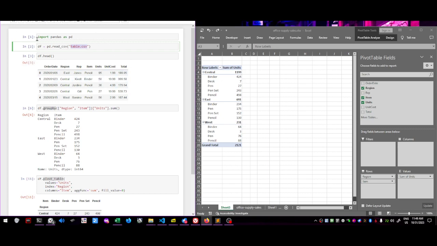In order to put it in here, we start with import pandas as pd, create a data frame, which I named df for data frame, and read the CSV file, table. This just shows the first 5 rows from that imported table. The columns of interest are region, item, and units.